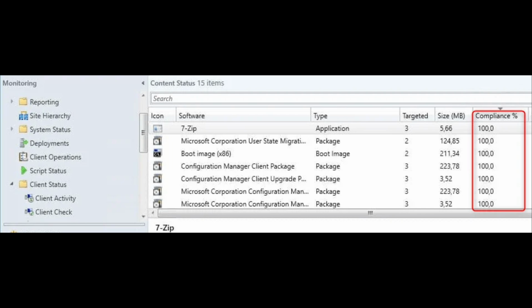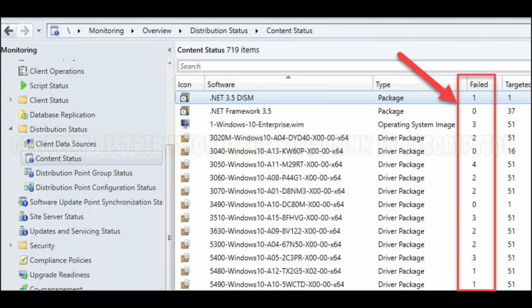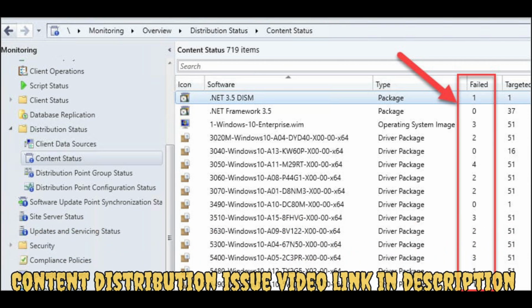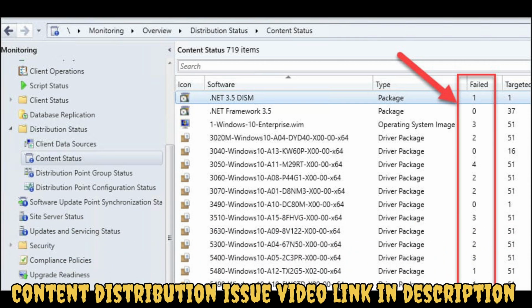If any of the packages has failed to distribute, then you need to troubleshoot accordingly. If you scroll right to the Failed column, it will show some of the failed packages. Here the count is 1, so other packages have also failed. You need to troubleshoot accordingly, and you will find the troubleshooting video link in the description box. Refer to the troubleshooting process there.